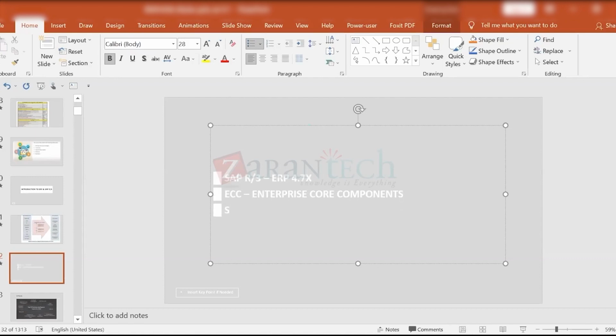Now the latest version, which is on a HANA database, is S4 HANA. Okay, this is the latest ERP software. We'll talk about all these things. So these are the three primary naming conventions which SAP adopted with regards to SAP ERP software.